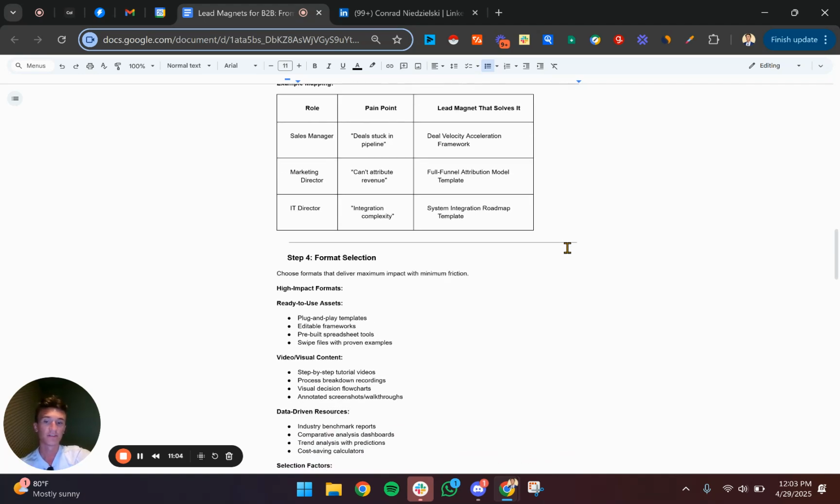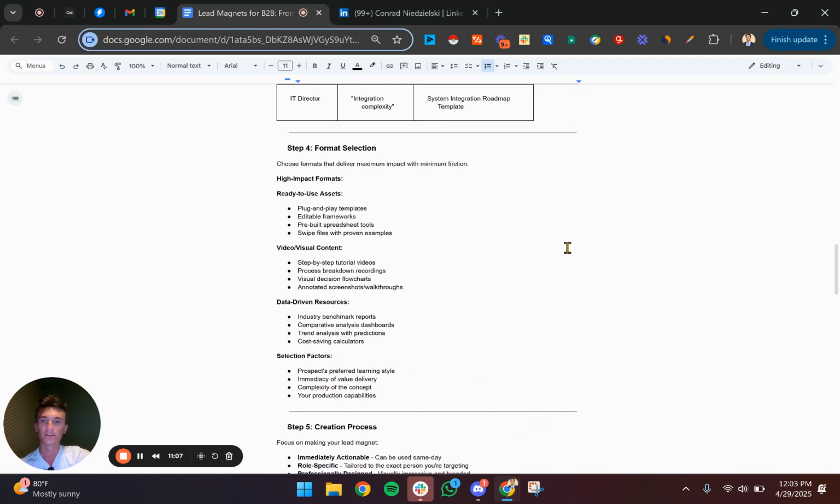Now, format selection, as I said a little bit earlier here, you want to have ready-to-use assets. All right, so plug-and-play templates, editable frameworks that are easy to edit, pre-built tools that are ready for them to use and get value from immediately, and files, like swipe files and lead lists, things that are already just there for that value with the context given.